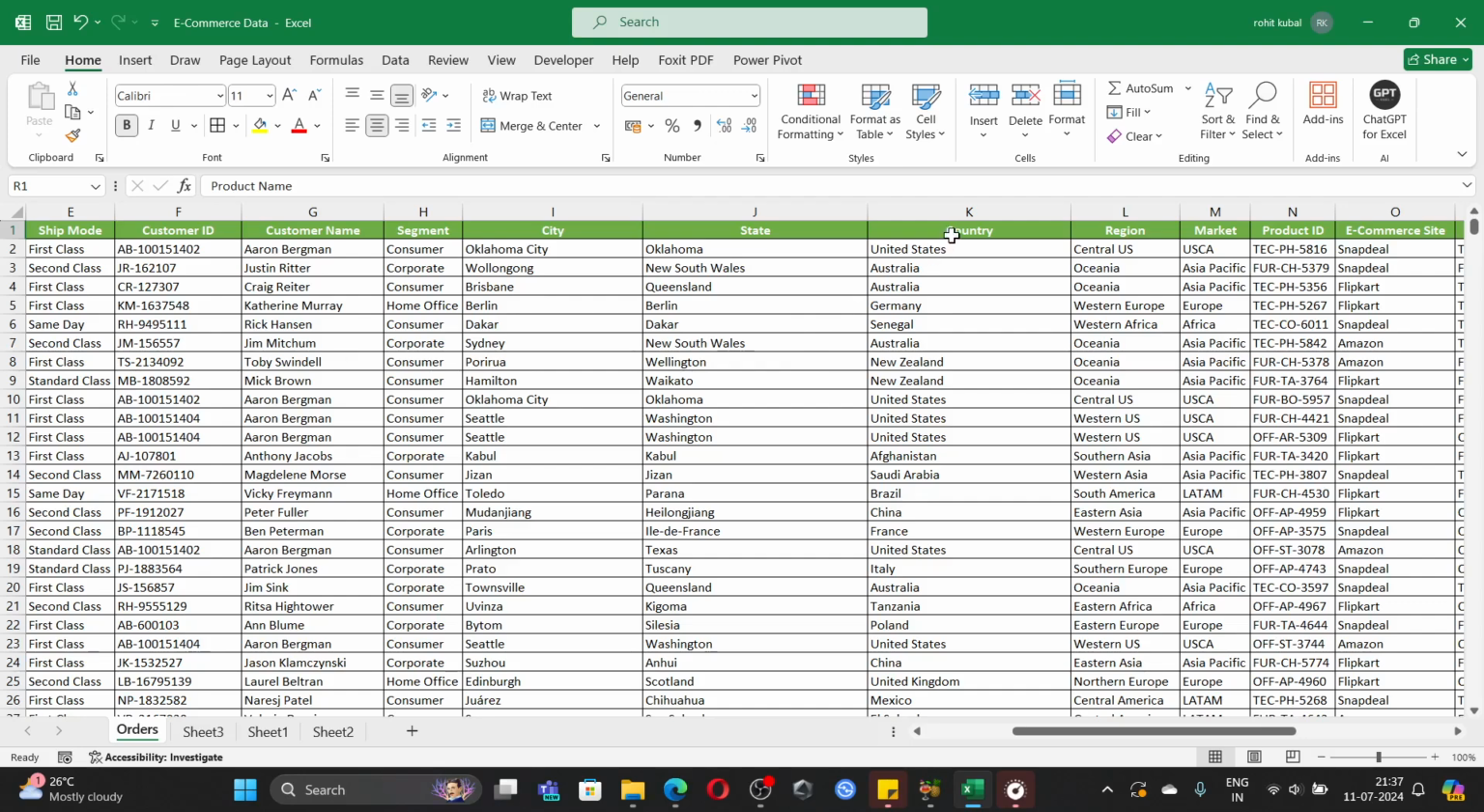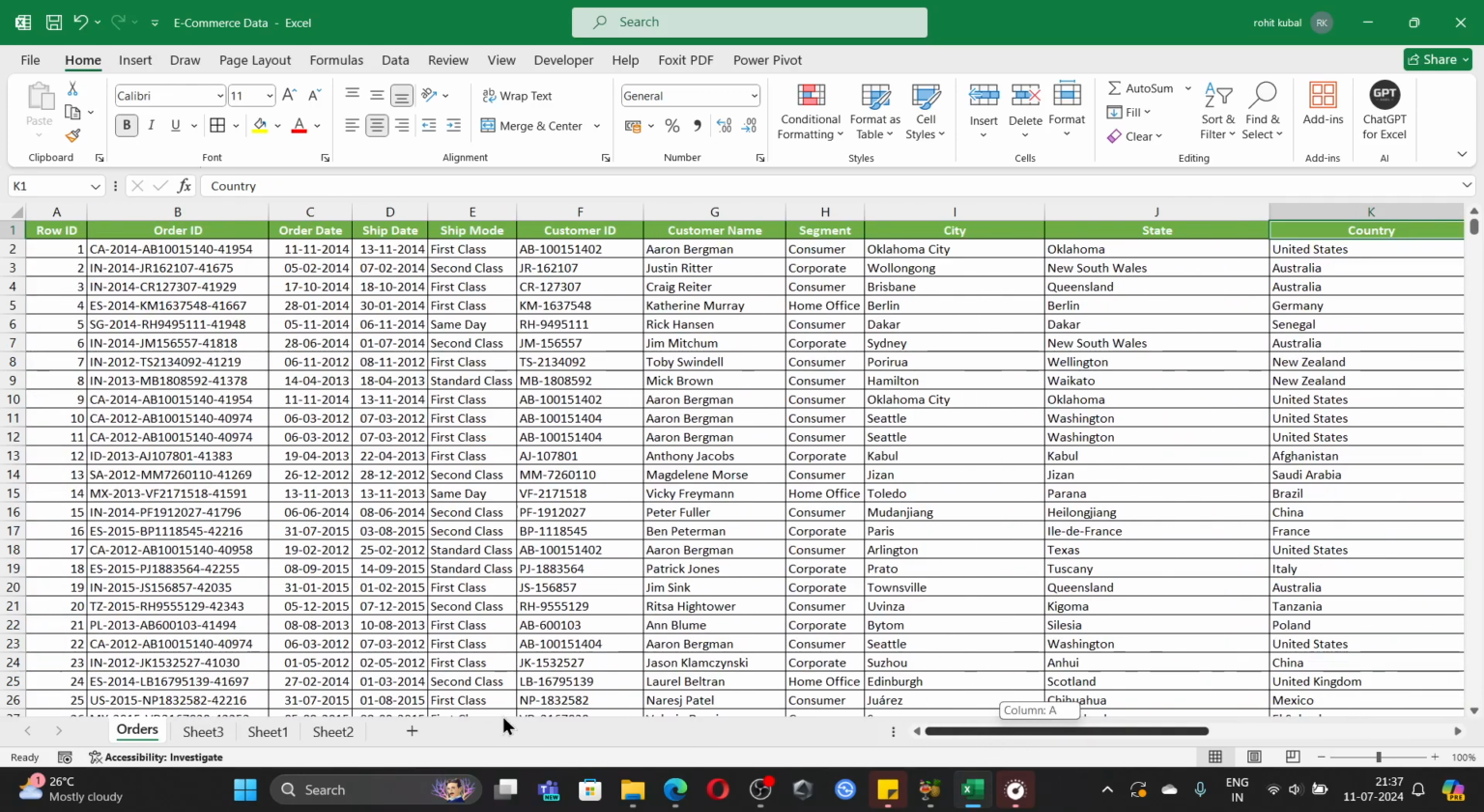Okay, now suppose you want to apply a filter, so you just need to keep the cursor on the header. Make sure you don't have any empty blank column in between. If you have any empty blank column, the filter will not get applied to the other columns which go beyond that blank column.